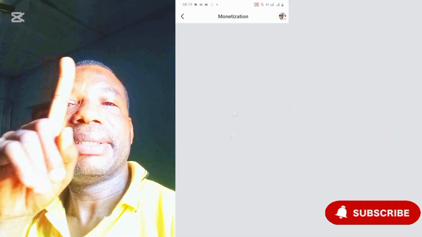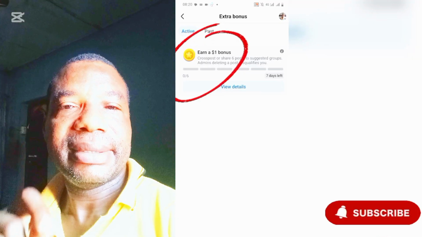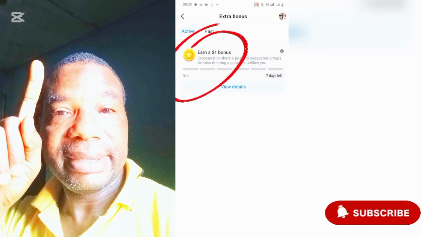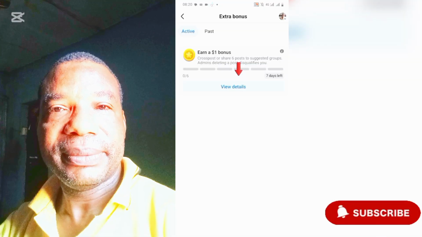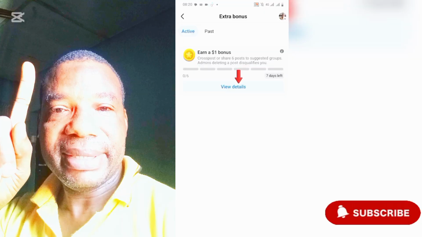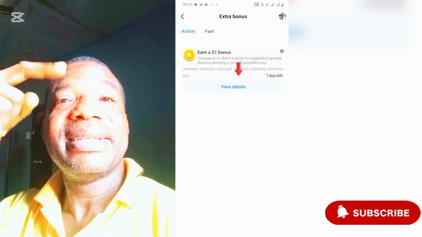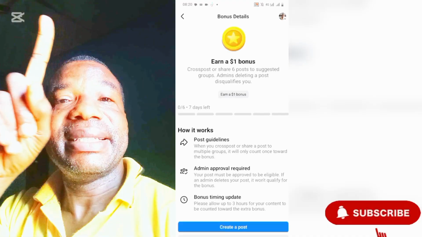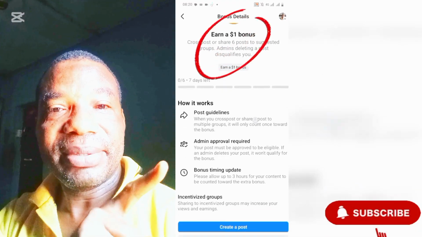You have to click on it, then it will bring you to this page. You find out that here you have to earn $1, but it now remains 6 days. 6 days to post, and they have 7 days left. Click on the view details. When you click on the view details, you will find out these are the things you need to do.